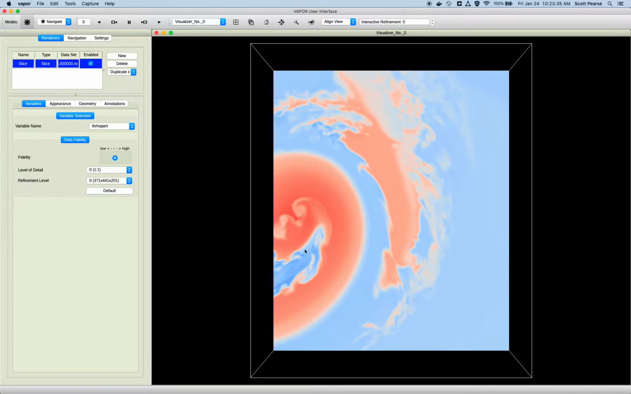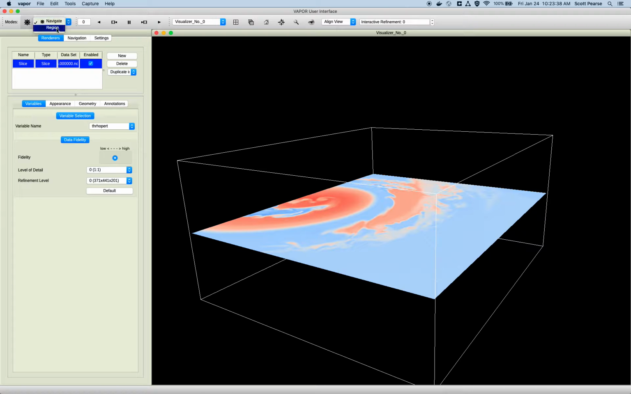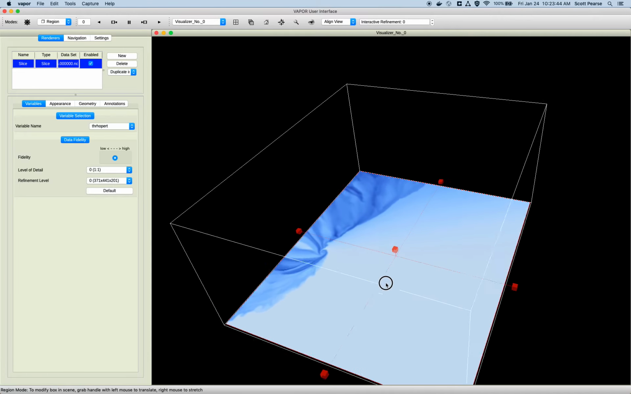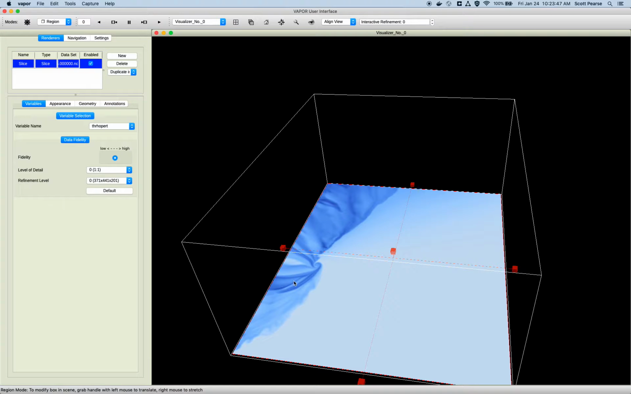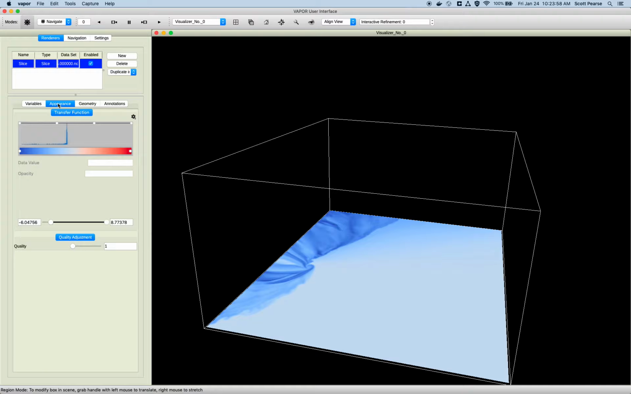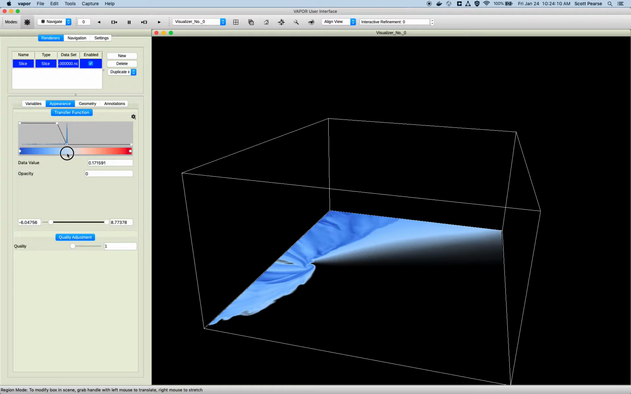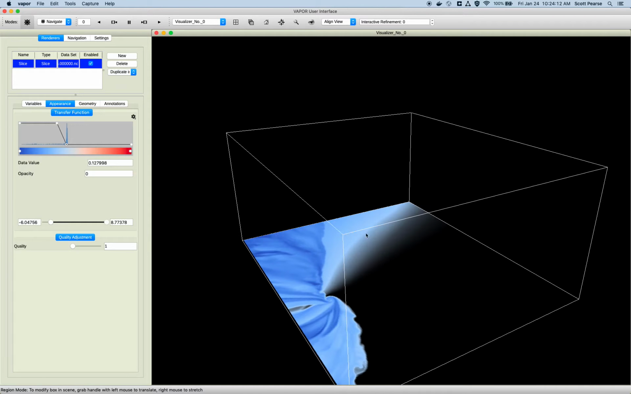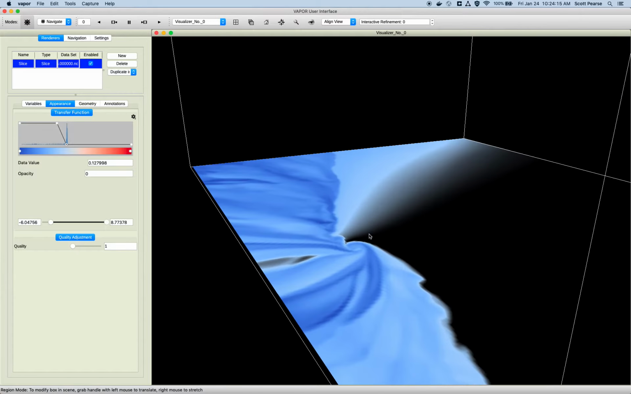So I'll select that one, rotate my scene, turn on my region mode, and I can throw this to the very bottom. And here we see the base of our tornado. Here's the cold pool, and here's, I think, the rear flank of the tornado system. So I'll turn off my region manipulator, and I'll go to my appearance tab. I think I'm going to mask out some of these values so we just see the cold pool. So I'll drag my opacity sliders down and get something like that. So now we have just the cold pool, and we can see the vortex of our tornado right here.